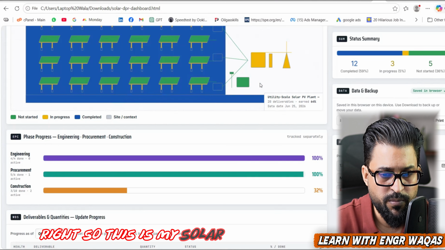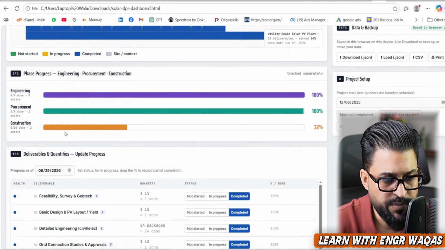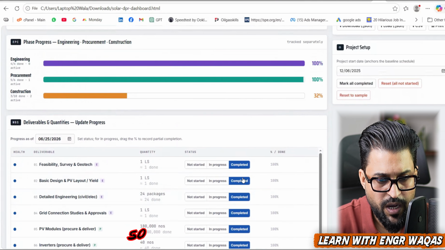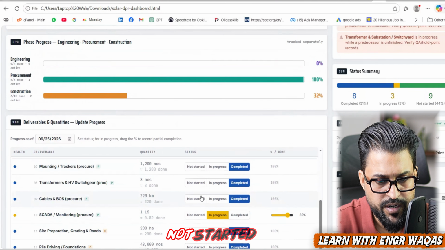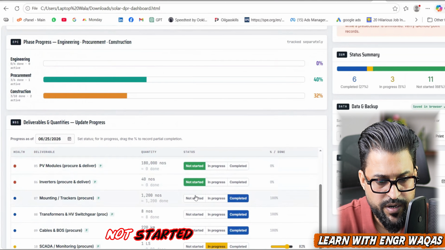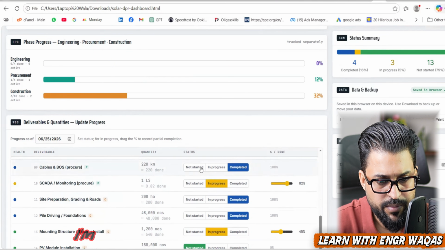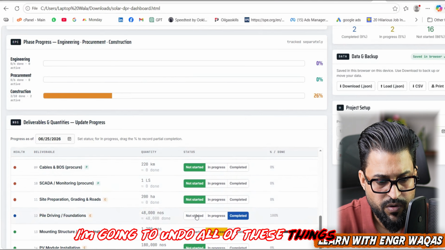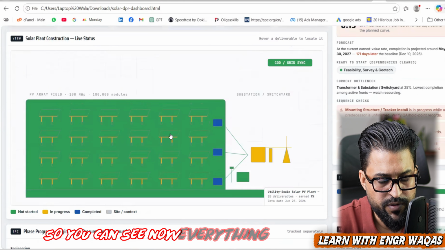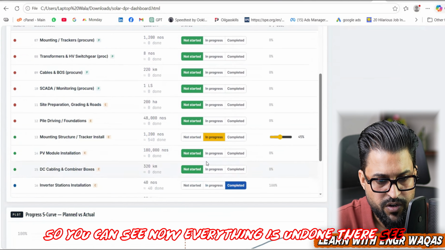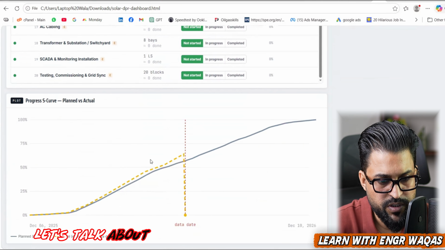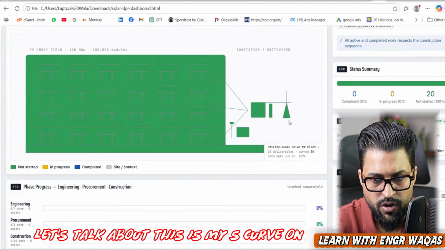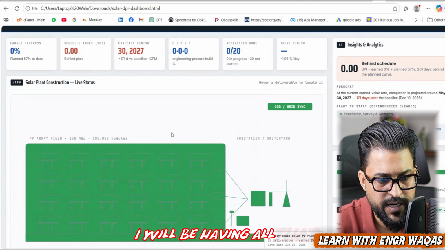So this is my solar plant, engineering, procurement, construction. Everything is completed. If I make it not started, see, not started, I'm going to undo all of these things. Okay, so you can see now everything is undone. See, not yet started, not started, and like this one. Let's talk about this, this is my S curve. On top of that, I will be having all that.